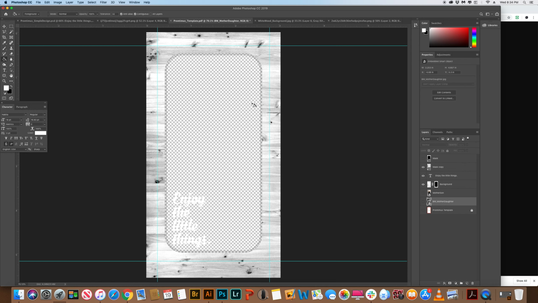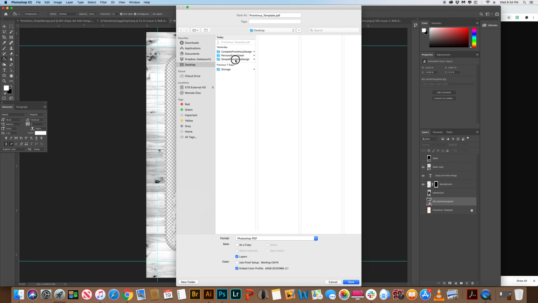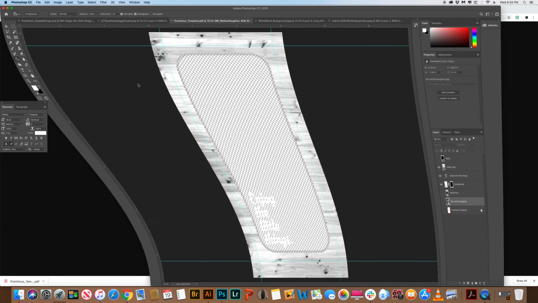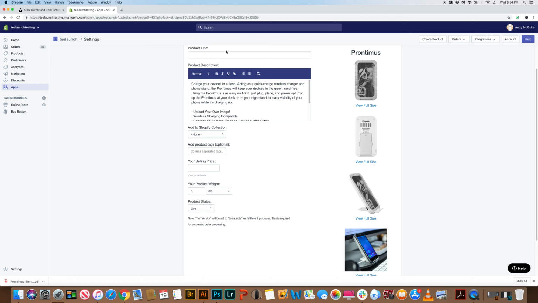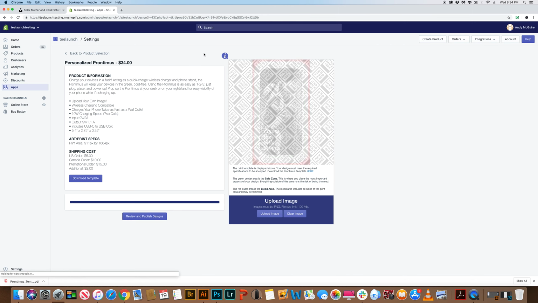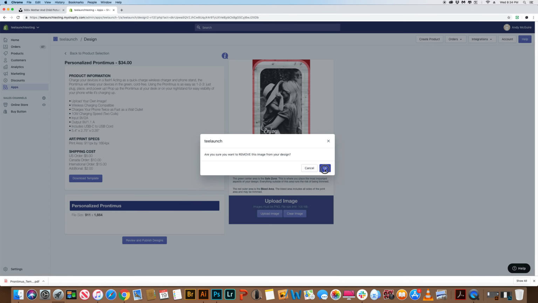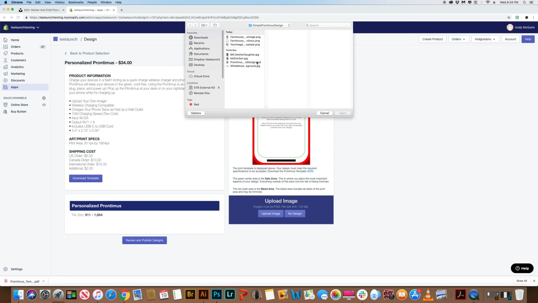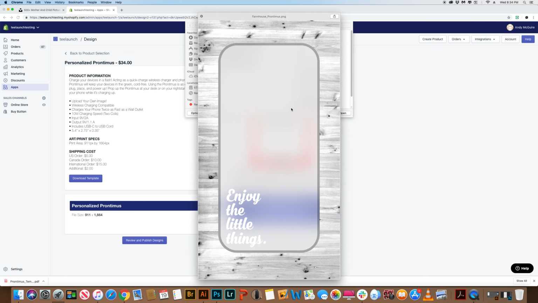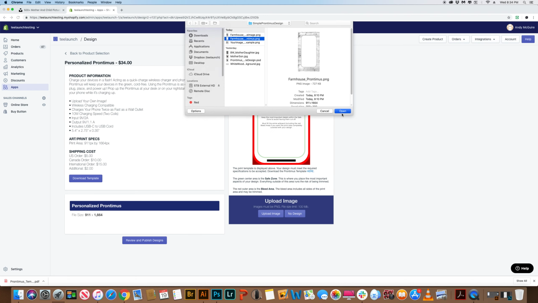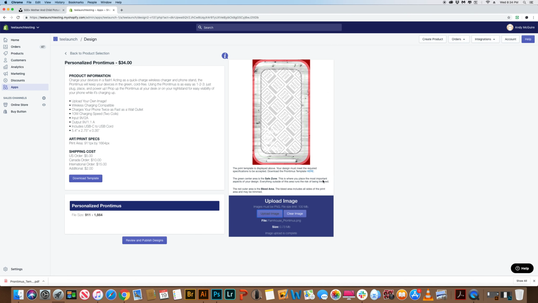So we'll File, Save As, simple, and then we're going to just save this as farmhouse personalized PNG. And like I said, I've already saved it, so we'll just back out of that. And now we'll just quickly go back to design. Clear this image out and simply upload the image that we just made, and this one's going to have the transparency, and then you'll see the text right here. So we'll go ahead and upload that.